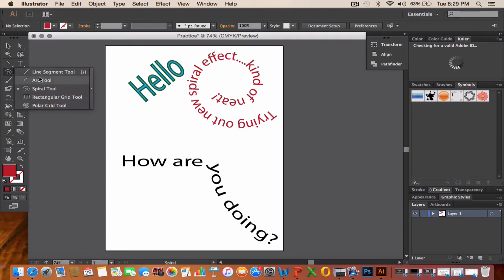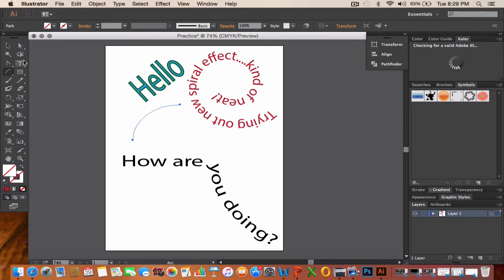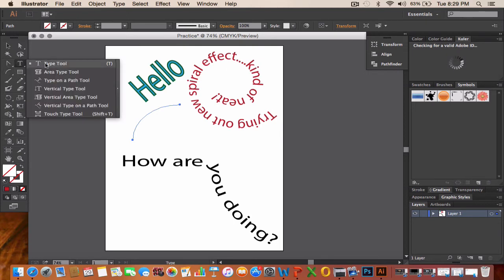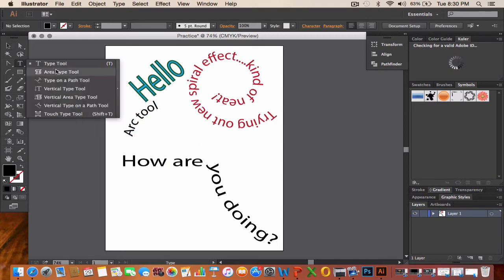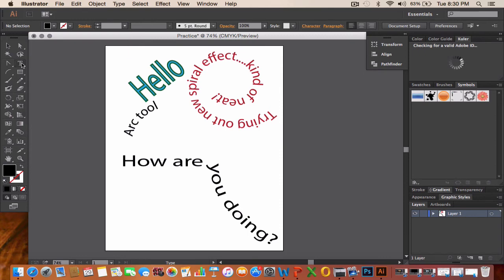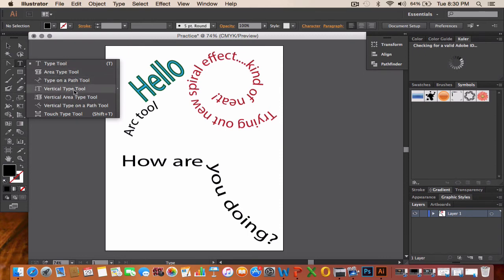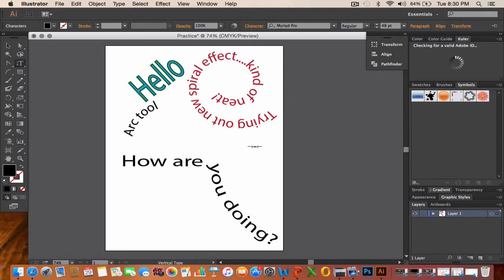There's also an arc tool, if you wanted to put your text around a certain image. If you click on the type tool and vertical type tool.